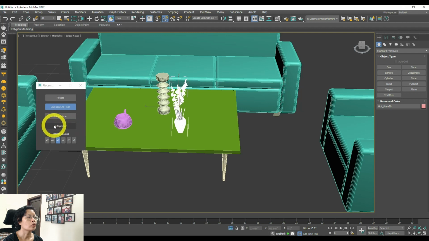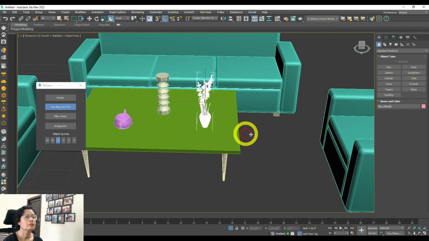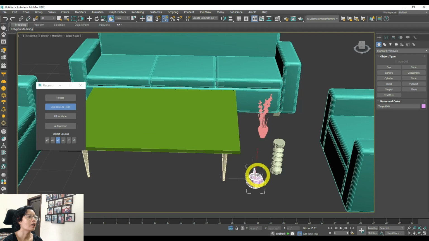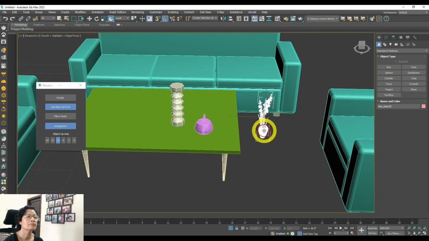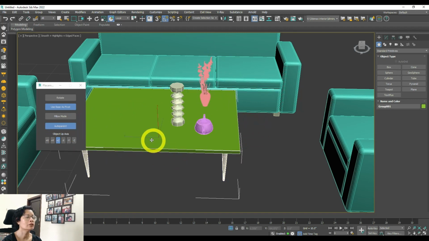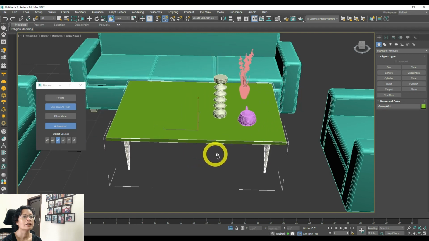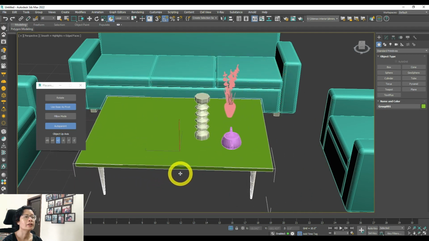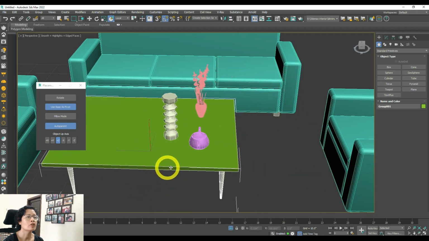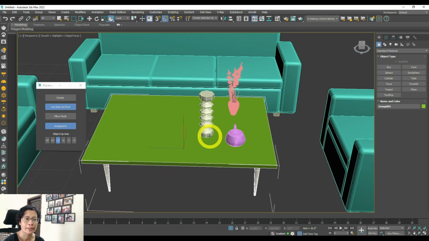I can select this auto parent option. Now if I select this auto parent option and move and place them here, then if I move the table somewhere, this table is the parent of these objects. Now wherever my table is moving, these objects are also moving along with that.